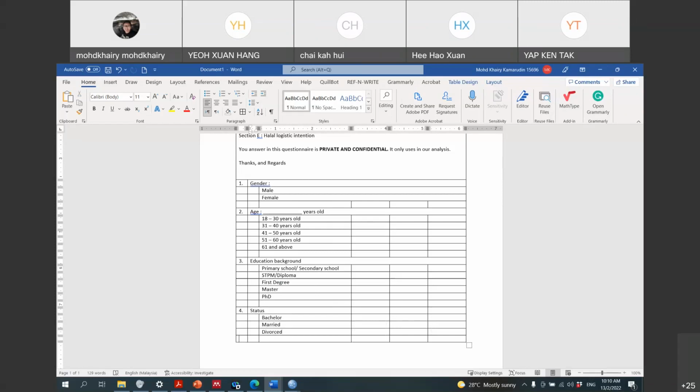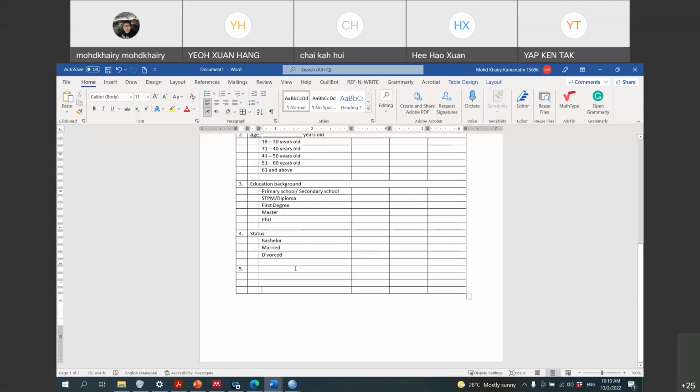Maybe you want to ask another demographic. But please make sure you do not ask sensitive questions. For example, you ask them their salary. This is quite a sensitive question. Please make sure you do not ask them their salary, unless you definitely use the variable. For example, you want to study whether parents' salary is positively related to children's education. That's why you must ask their salary.